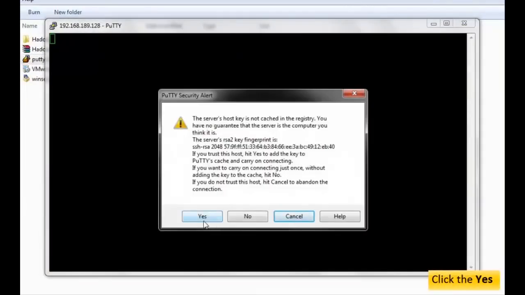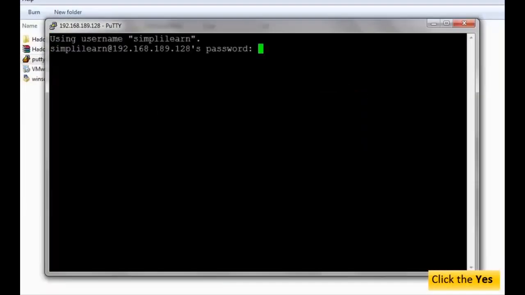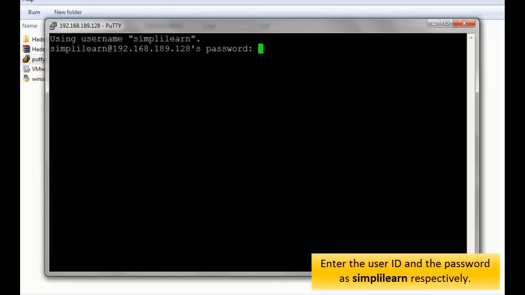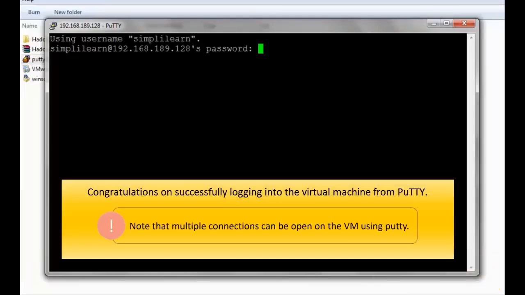In the PuTTY Security Alert window, click the Yes button. In the Login prompt, enter the user ID as Simplilearn and the password as Simplilearn. Congratulations! You have successfully logged into the virtual machine from PuTTY.